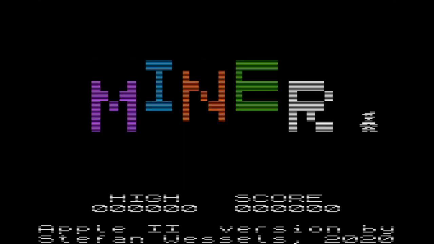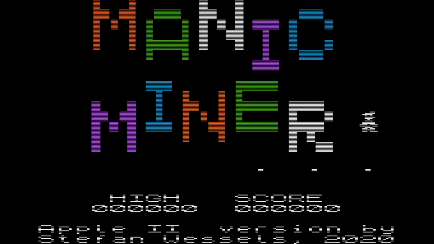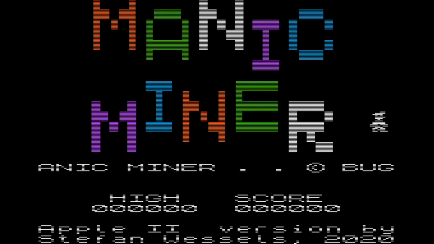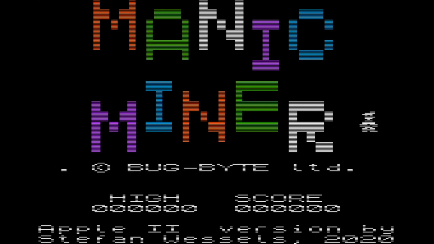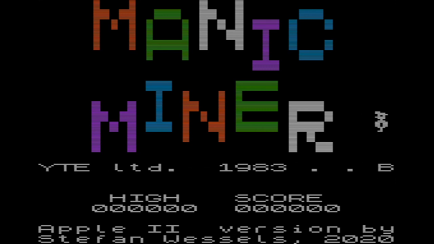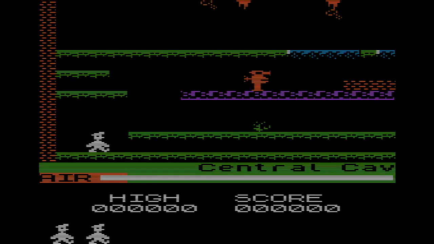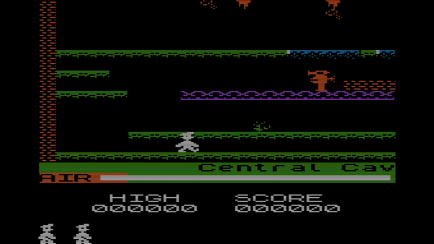On the ZX Spectrum, each level fits on the screen entirely, whereas on the Apple I had to make it scroll. I also had to redo the art since the Apple II only has 7 pixels per byte and the ZX Spectrum of course has 8 pixels per byte. So the most immediate problem was to figure out how to do the scrolling.